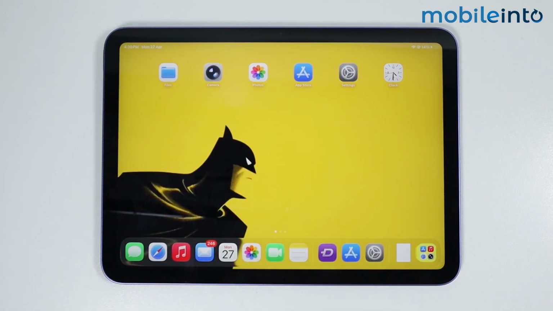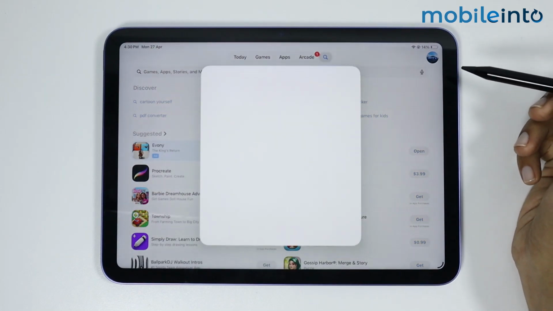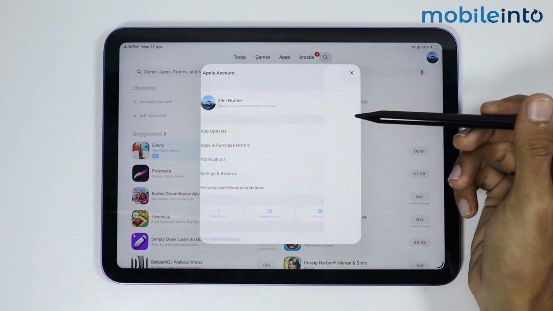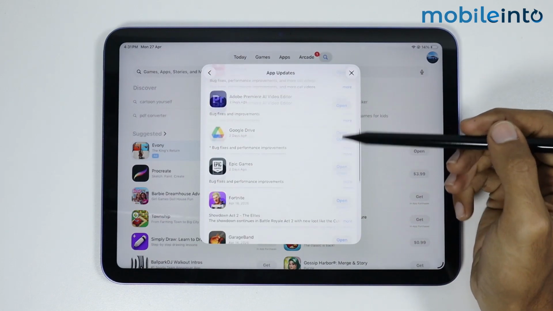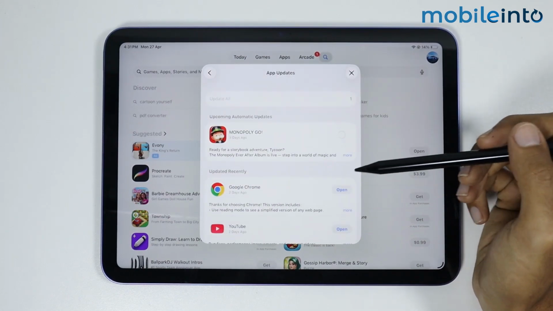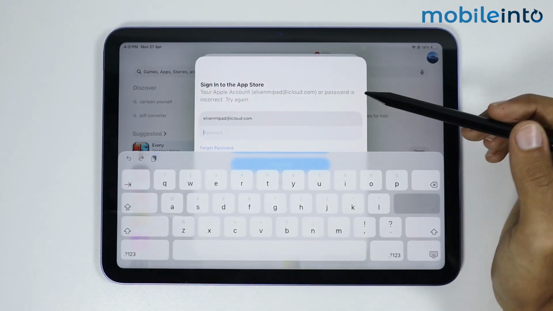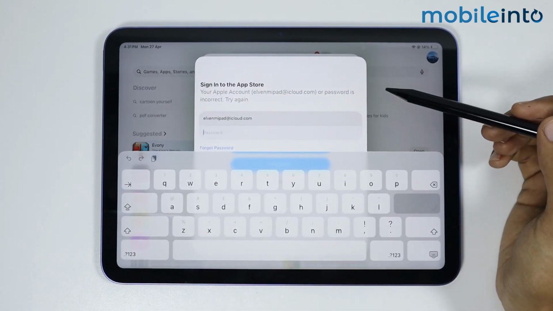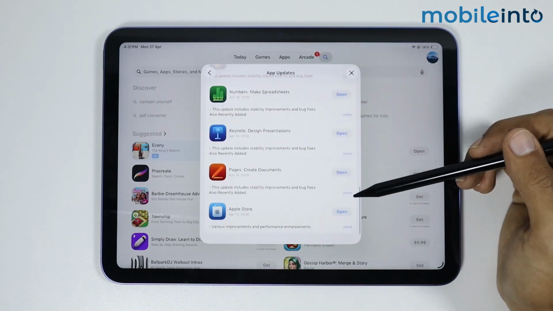And also after you do that, just open the App Store and tap on your profile icon over here. From here, just tap on App Updates, and check if there is any update available for any app on your iPad. If there is any update available for the apps on your iPad, just update them from here. Now, it might ask you to enter the password of your Apple ID, but after you do that, you will be able to update the apps on your iPad.